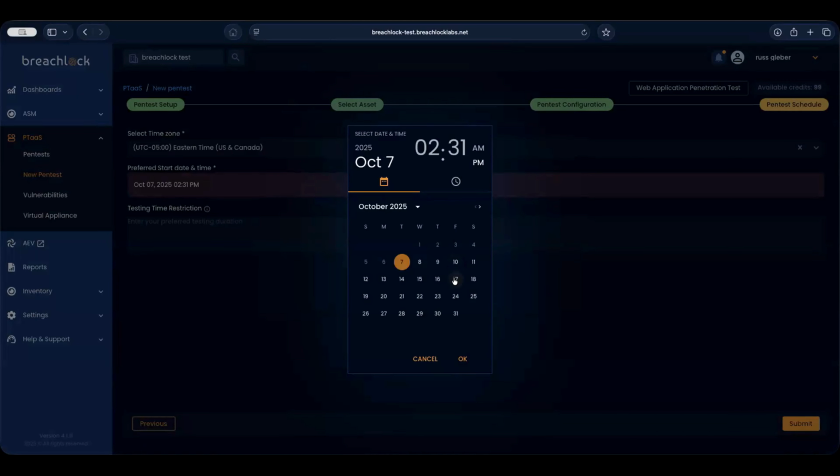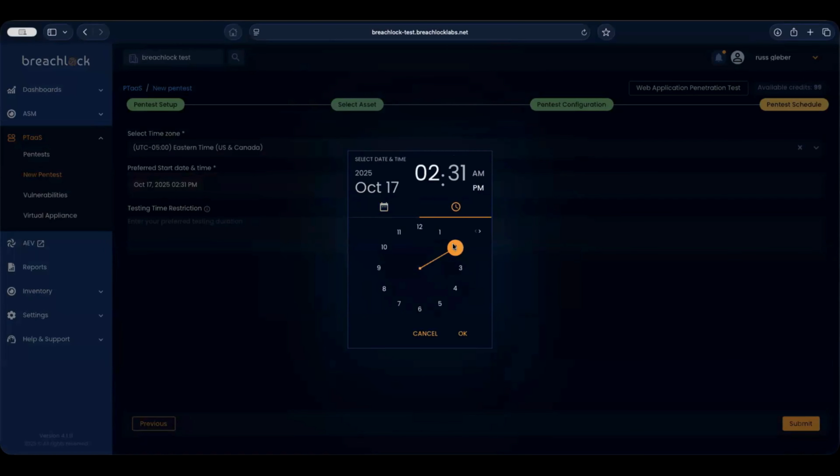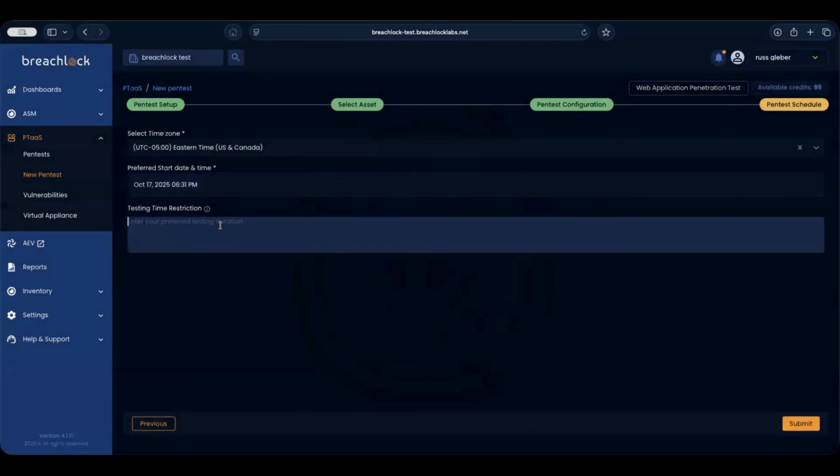So I'm going to say, you know what, BreachLock, I want this thing to kick off next Friday, and I want it to run after hours. I have a managed SOC. I want to verify that my SOC can see the type of activity that's happening during a pen test. I want to test them as well. But also, this is a production asset. This is our low time for customer interaction. Let's schedule it for after hours or weekends.